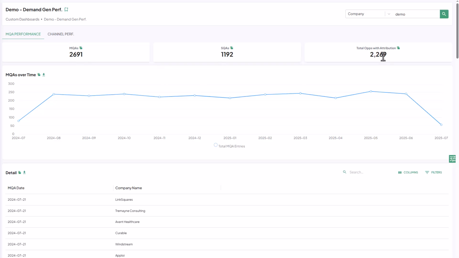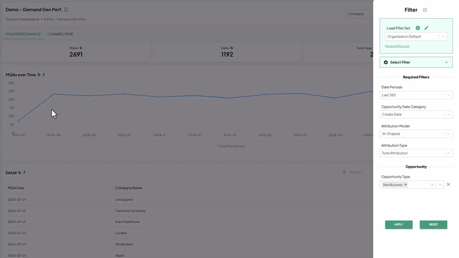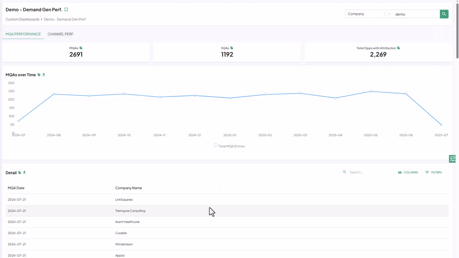MQAs, SQAs, total ops with attribution. I'm seeing that over time. It inherited all of the filters and the time-based filters. You can see now it's showing me just the last 365 days. That opportunity type has been locked down to new business, and it's applying across my entire dashboard. I have all the pieces that I was looking for.